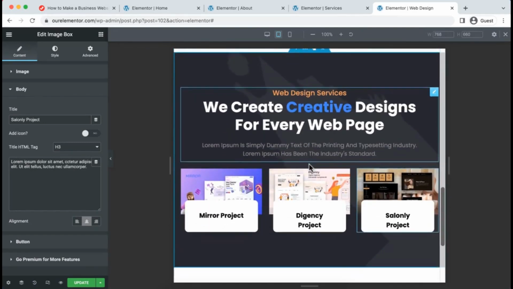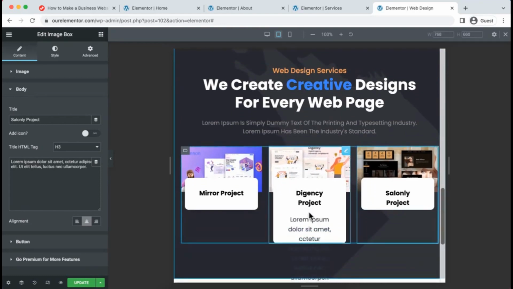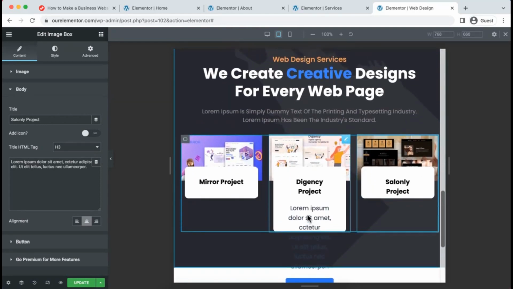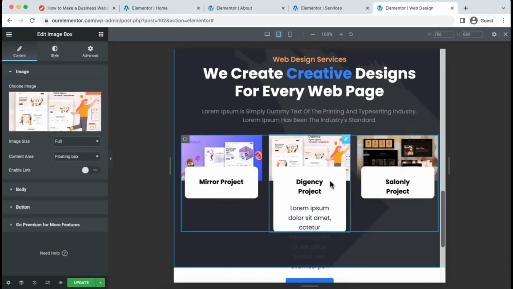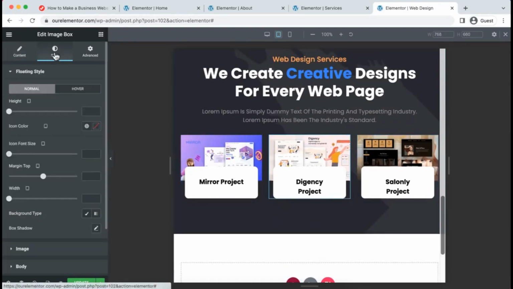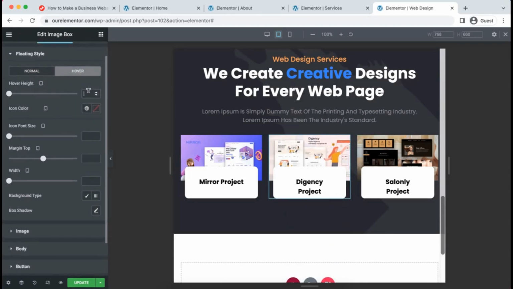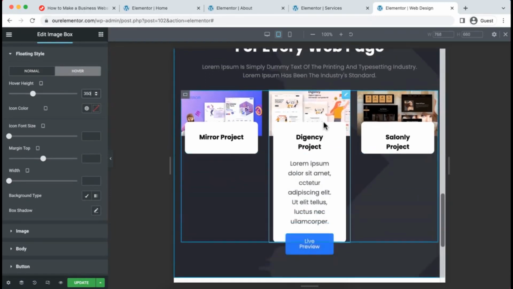If I just hover here, I think on hover we need to increase the height of this area. So let's select this one, go under its style tab. From here, it's not normal. I mean, on the normal state it's looking great, but on hover, so I'm going under hover. Here we need to increase its height. So for example, if I set it to 350 on hover, let's now have a look. If I hover here, yep, it looks great.